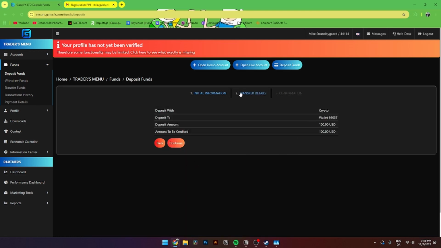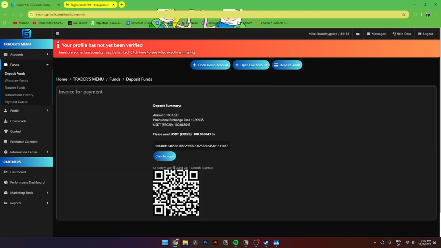From here, you can see an overview of your transfer details. Then click continue. Then from here you will get this page right here, where you can see you'll have an address down here that you can send the money to, and you can see the specific amount that you want to send over to GatesFX. From here you can copy a link, or you can use the QR code down here and scan it directly inside of your crypto wallet app.